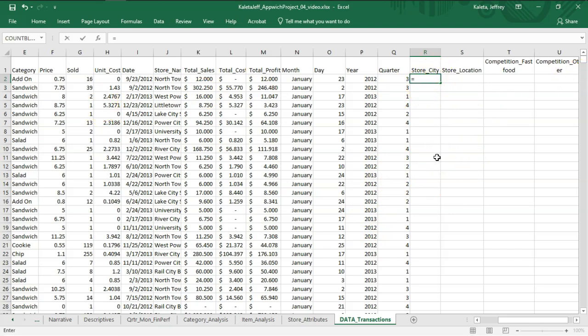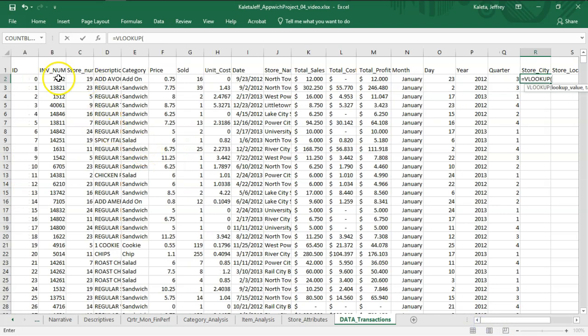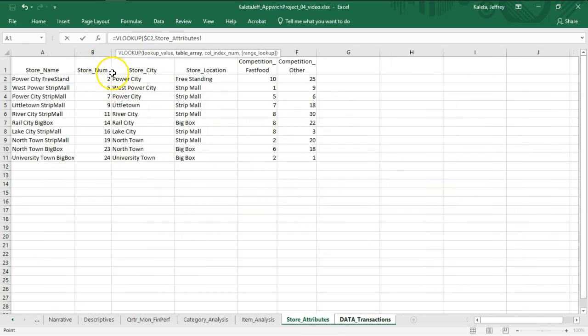So I'm going to go equal to VLOOKUP. I want to look up the store number, which for me is in column C, right? And I know that I'm going to want to copy this formula over a couple times. So I'm going to go ahead and select column C, and just make sure that C is made into an absolute reference. Okay. All right, so after I made it C2, okay, the table that I'm going to look up is in store attributes.